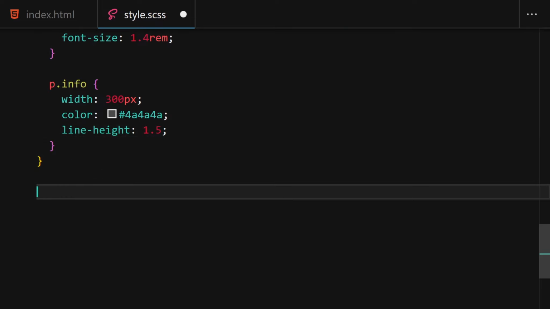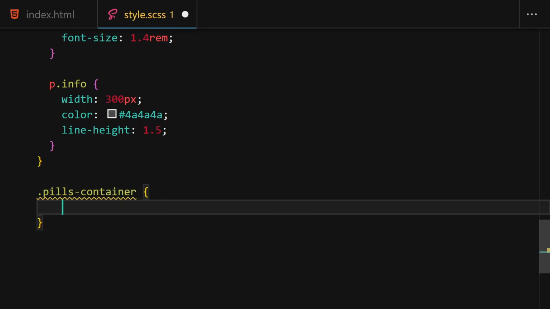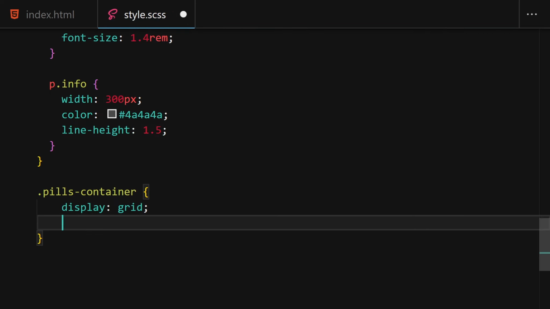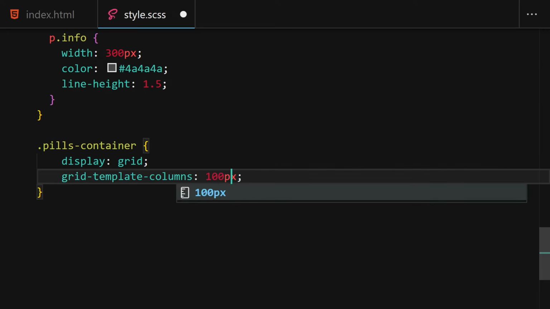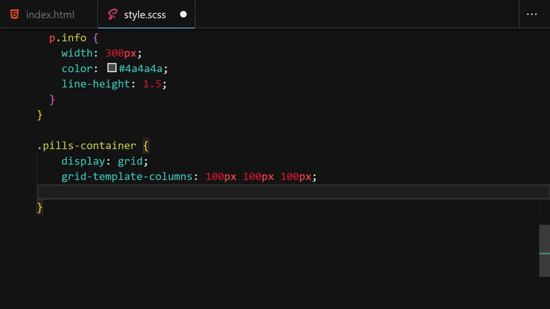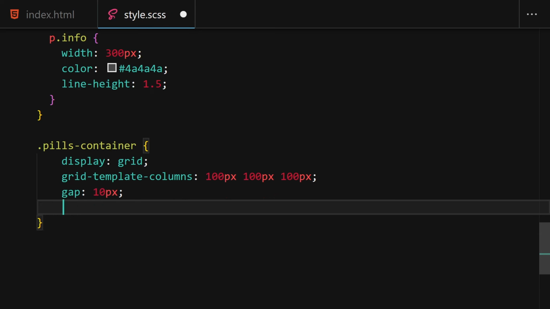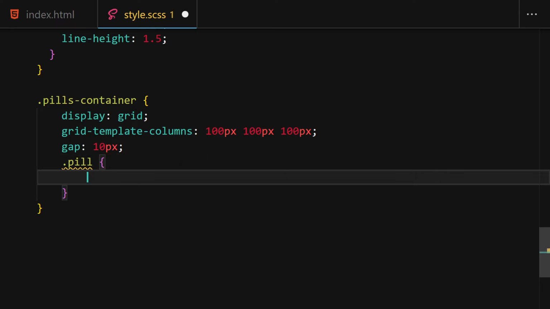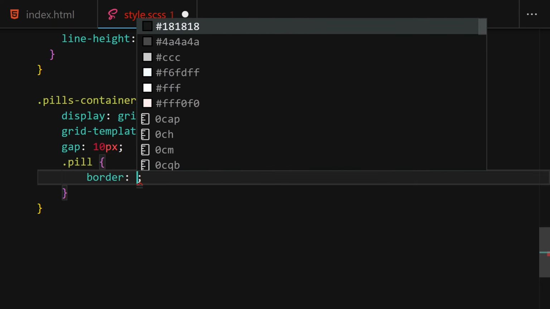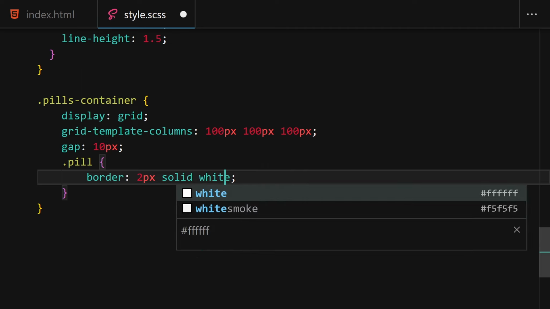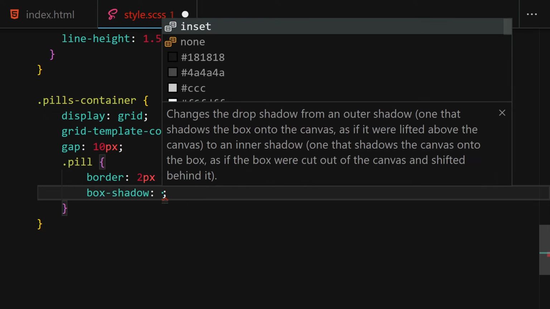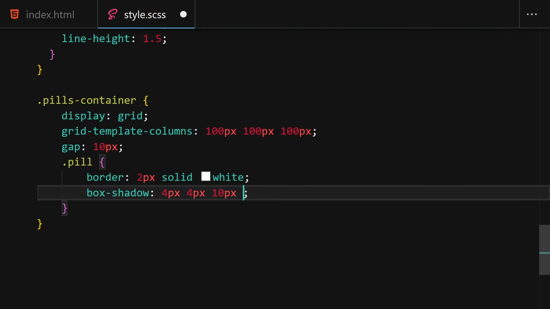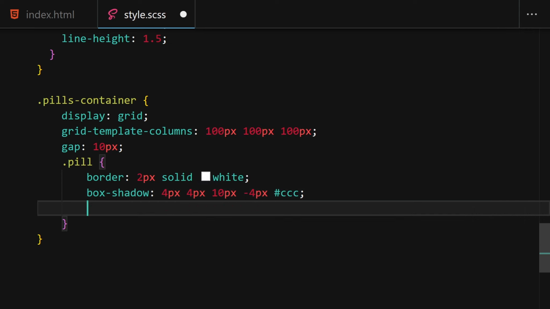For that, we have to select our pills container. So I'll select my pills container, and inside this pills container, we are going to write display, in this case of grid, and grid template columns 100 pixel, 100 pixel, 100 pixel. And I'll also provide a gap of 10 pixel. Now let's select each of the pill and style that a bit. I'll write a border of, I don't know, 2 pixels solid and white. And underneath there, I'm going to also provide a little bit of box, not sizing, but shadow. Box shadow of 4 pixel, and 10 pixel, minus 4 pixel. And it will be CCC.